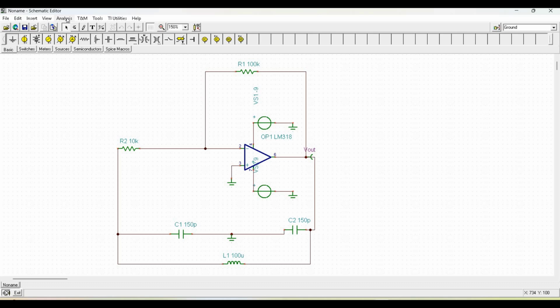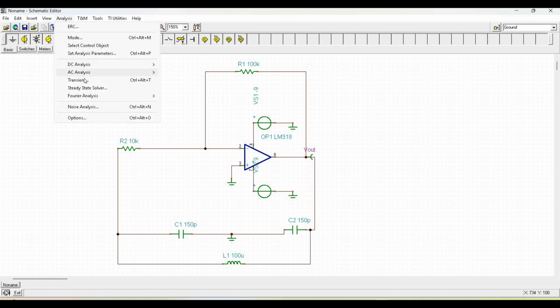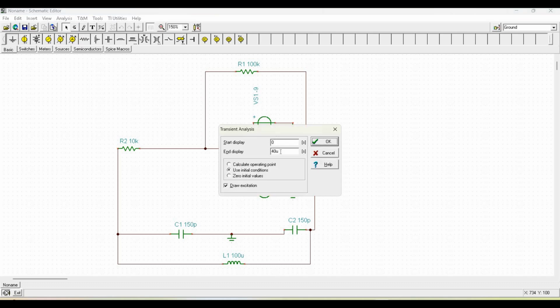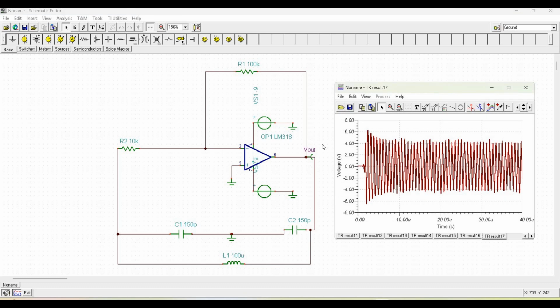So select Analysis and click on Transient. In the pop-up, enter the start and stop time and select Initial Conditions. Run the simulation to see the transient waveform.